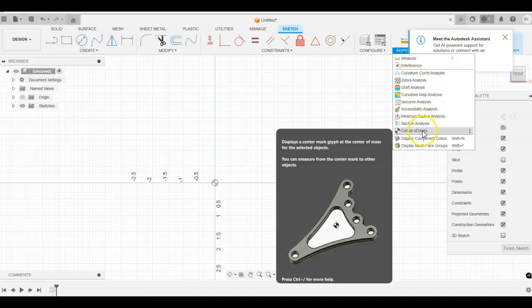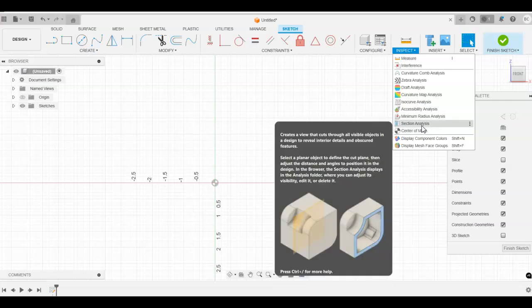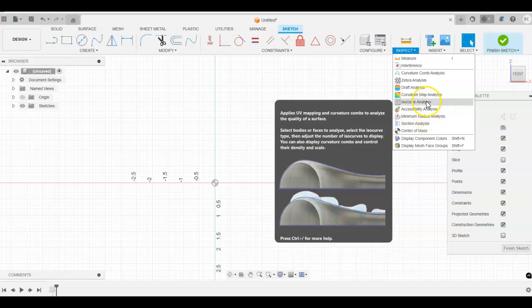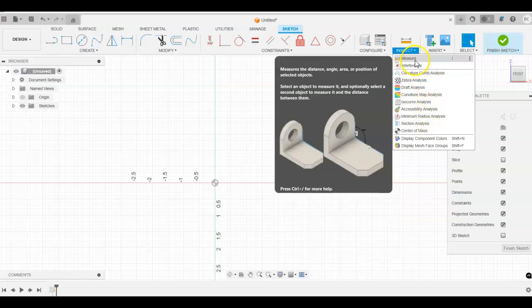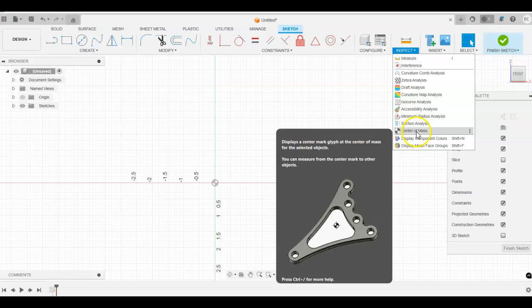Most of this I consider a little bit more advanced at this point. But notice we can determine center of mass. That's pretty useful from an engineering standpoint, so we'll probably be using that. We can do a section analysis here as well. But some of this other stuff is a little bit more advanced for what this class goes into. The predominant thing that you're probably going to want to know and be able to use right now is the measure tool and the center of mass tool.